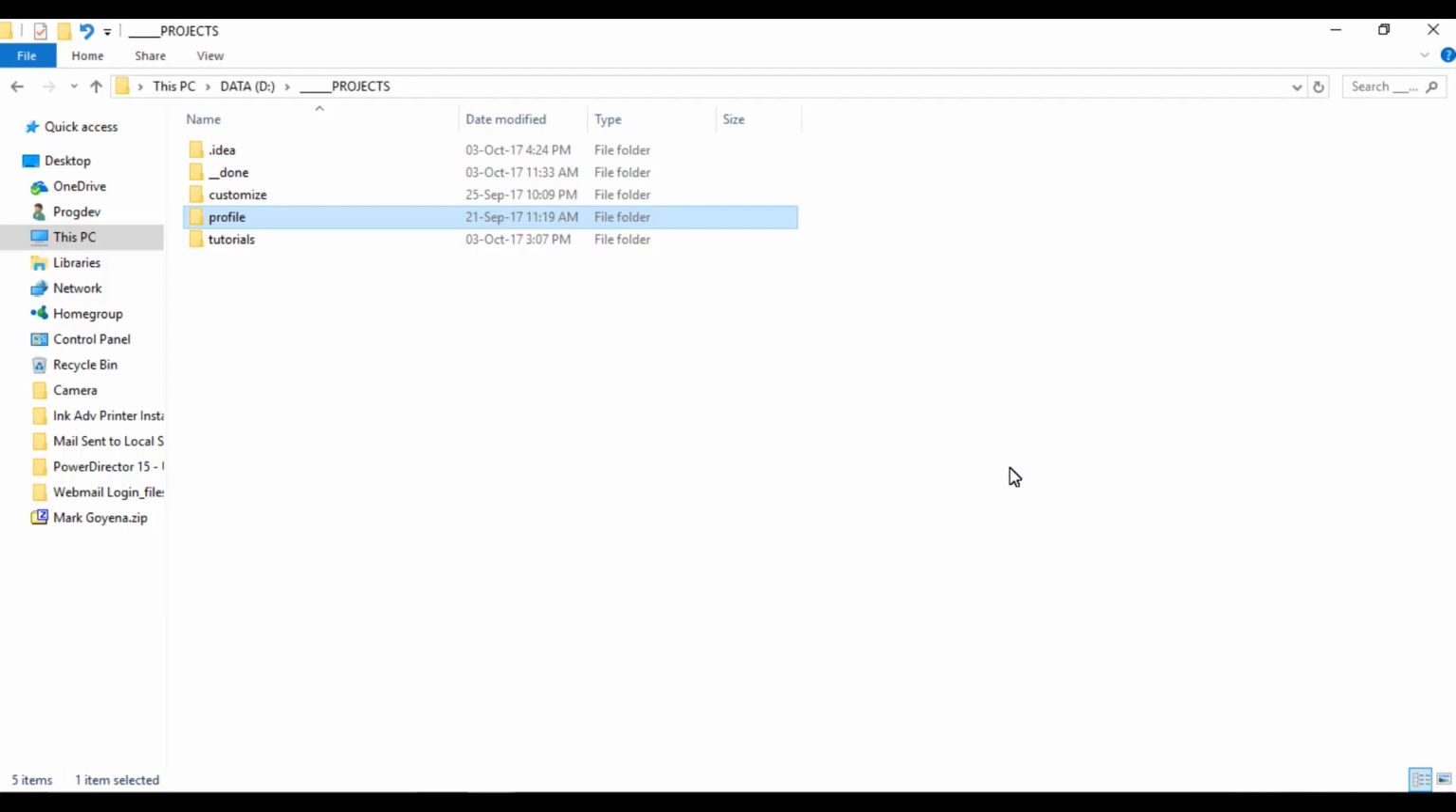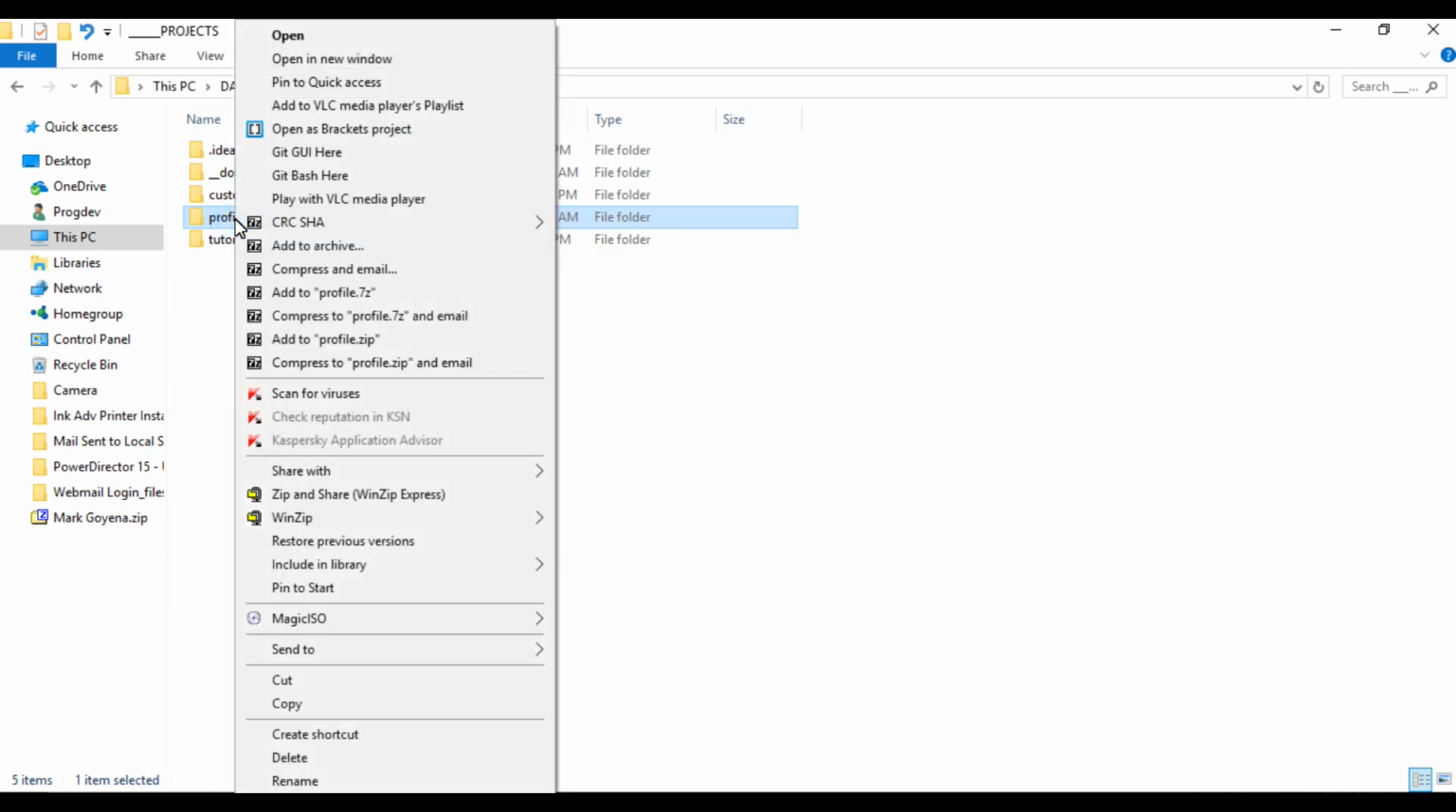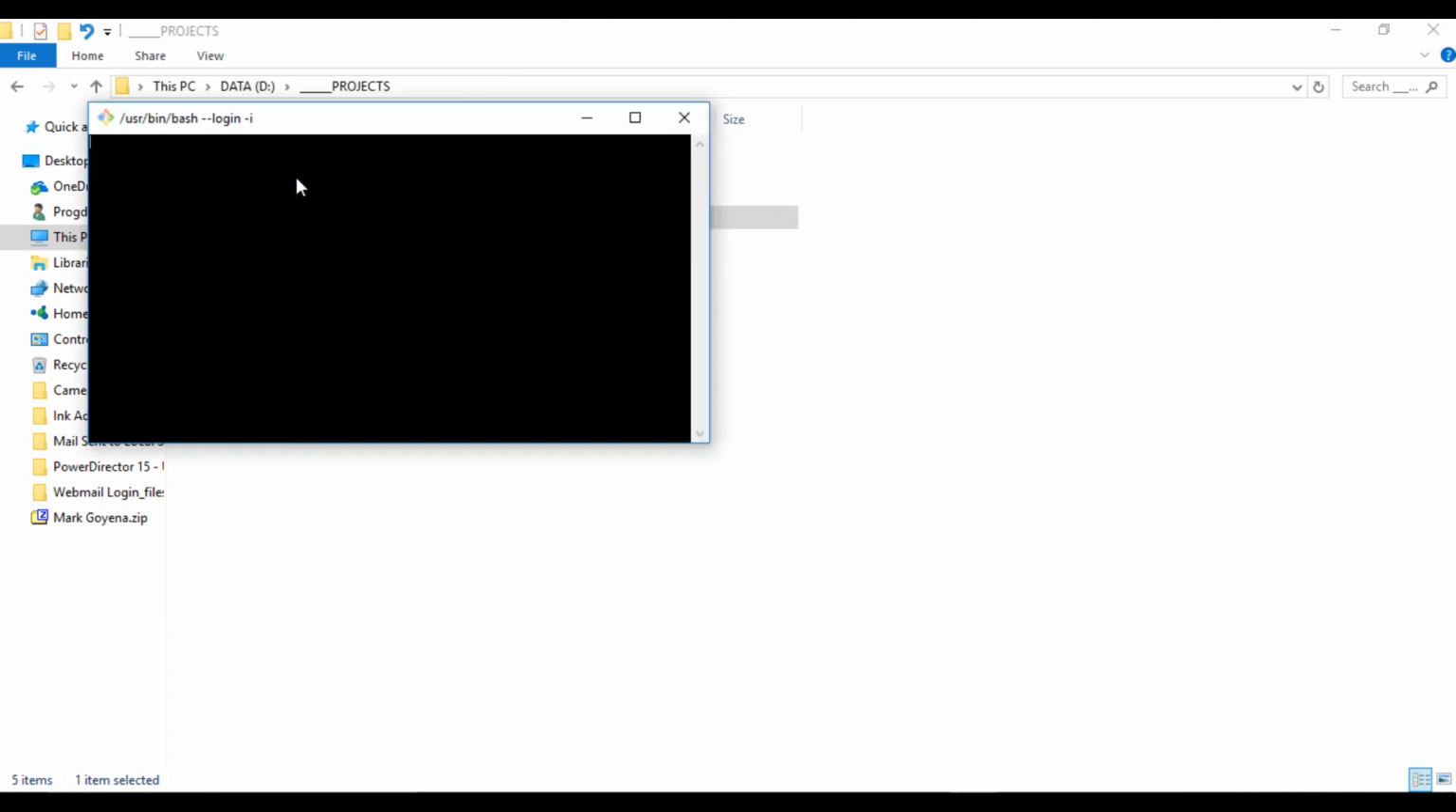Now we will be setting up our services API in our Angular. So let's get back to our Angular folder. As you could remember, that is the underscore projects folder and then the profile. We just need to right click it to open up our command line, which is the Git Bash.